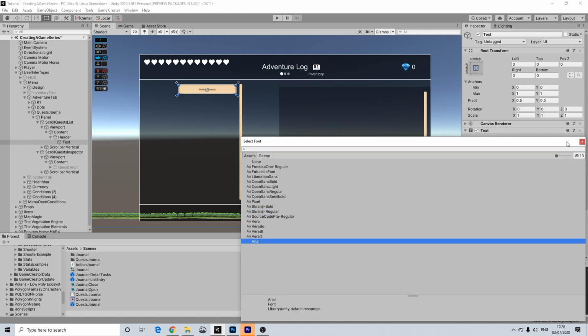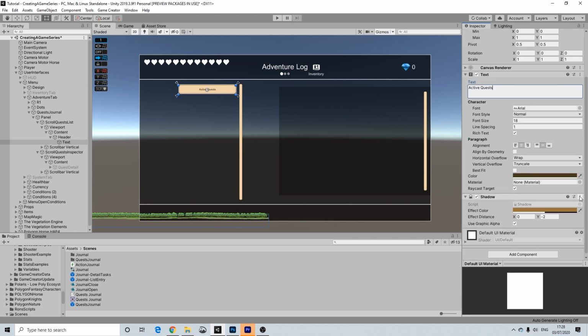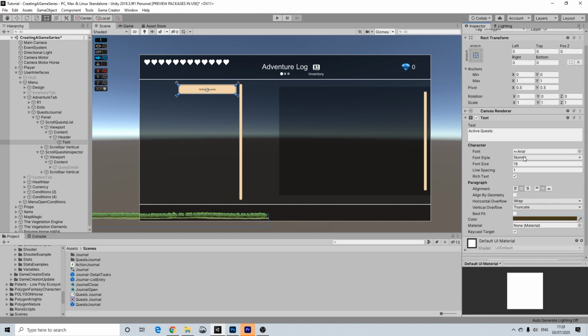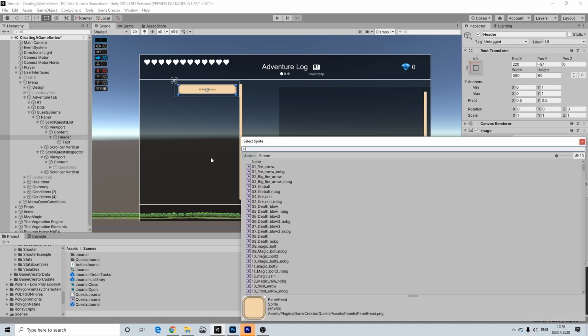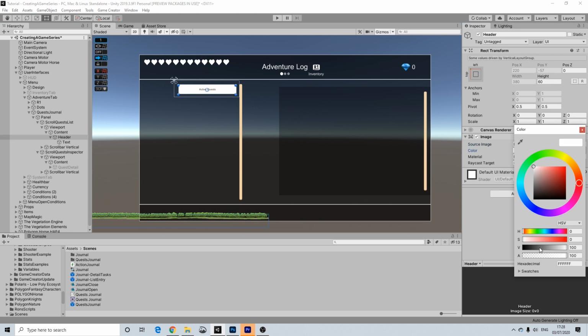Now, Arial is definitely not a great font. Once we get to fine-tuning things like our menus, let's also find a proper font for this. It's one of the default fonts, and I mean it works, I guess, but it's definitely not terribly exciting.